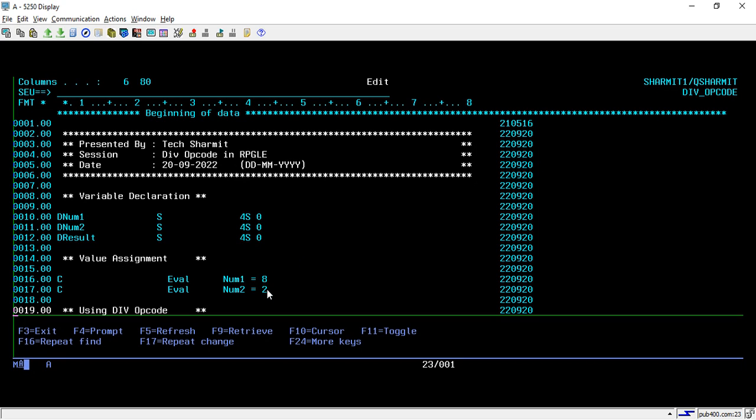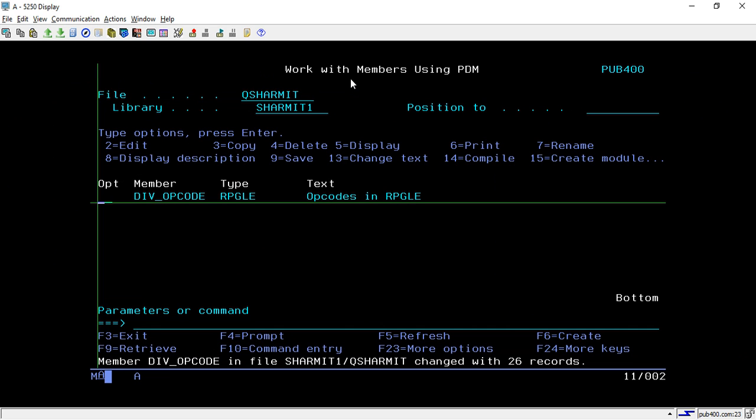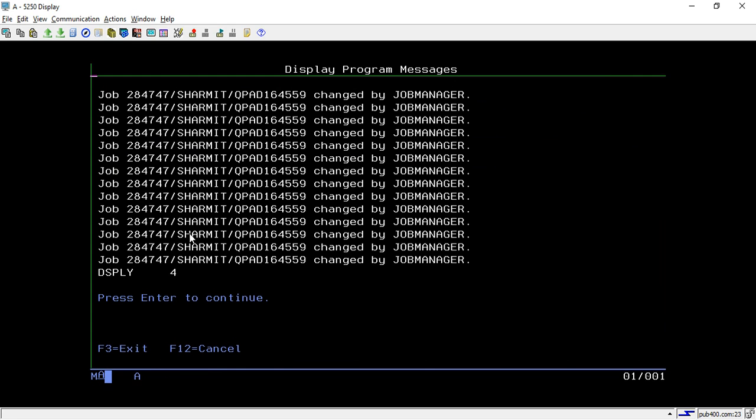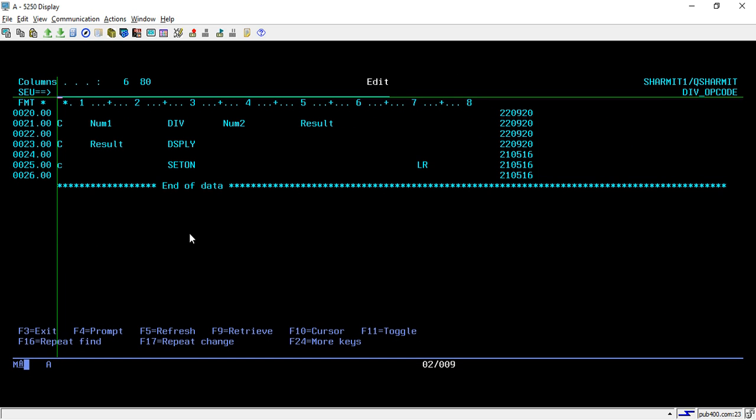Here we are dividing 8 by 2. So let's see what output we are getting. I'm calling it. So we got the answer 4, which is correct because we are dividing 8 by 2. So this is how you can utilize this DIV opcode, and whenever you want to divide any value by some value, then in that case you can utilize this DIV opcode.